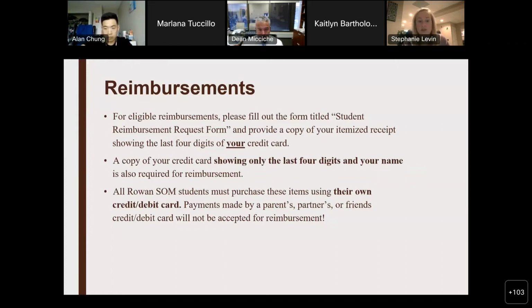All Rowan SOM students must purchase these items using their own credit and debit card. Payments made by parents, partners, or friends' credit or debit cards are not going to be accepted for reimbursement. Next slide.